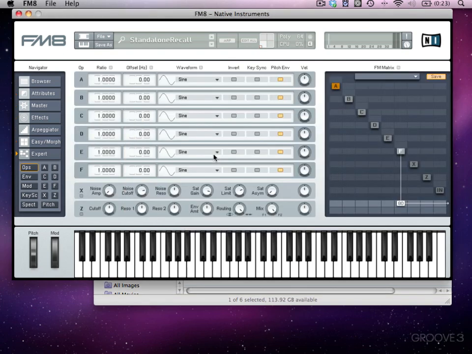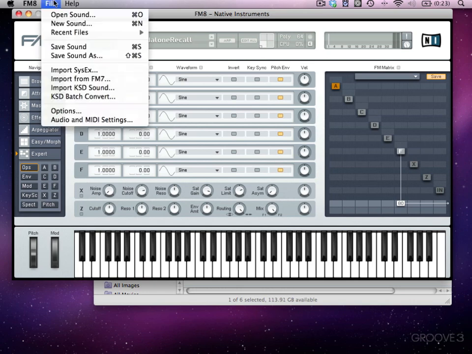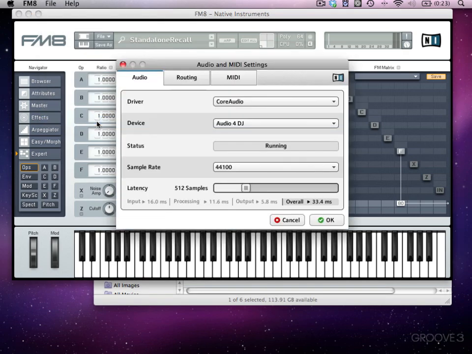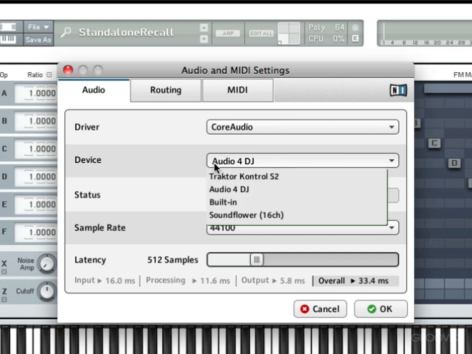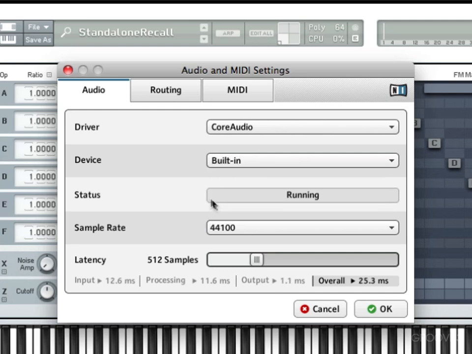Now, when you launch FM8 for the first time, it'll automatically come up with the Audio and MIDI Settings panel. To call that up again, you just go File, Audio and MIDI Settings. For driver, you're going to want to select Core Audio if you're using a Mac, or ASIO if you're using a PC. For device, you want to select whatever audio interface it is you're using. So, in my case, I'm using an Audio 4 DJ. If you don't have a USB or FireWire audio interface, then you'll want to select built-in output.